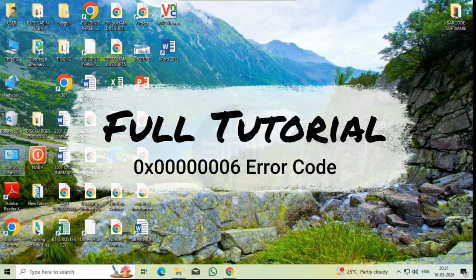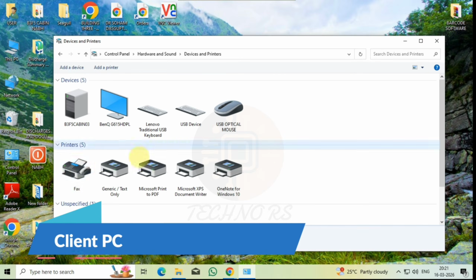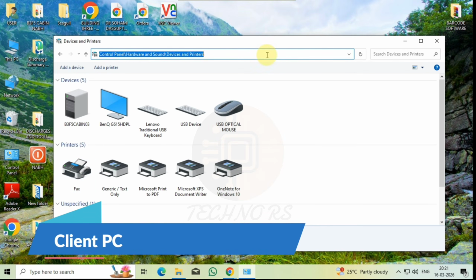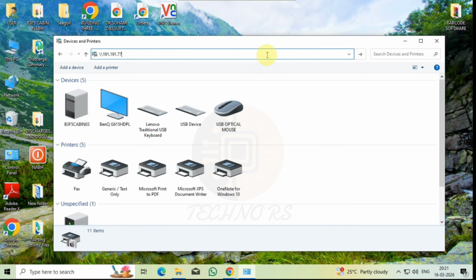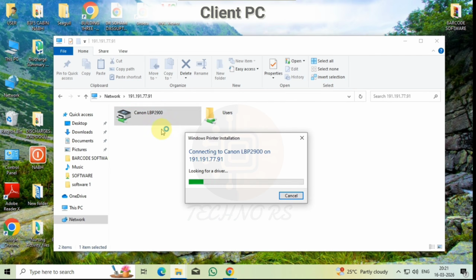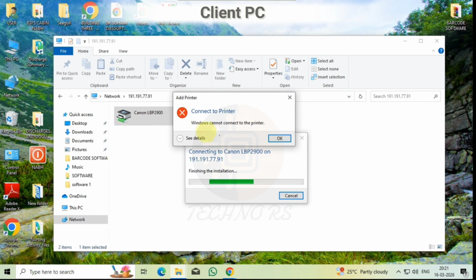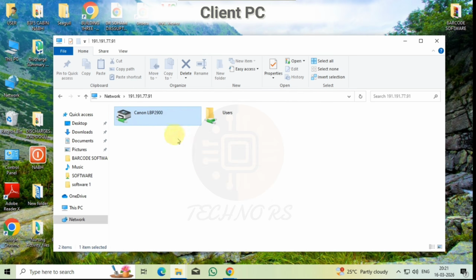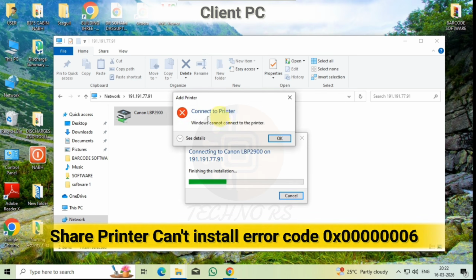I am going to show you how to fix printer error code 006. Look, whenever we try to connect the share printer, it shows error code 006. Now showing the code error. Okay, let's get started.